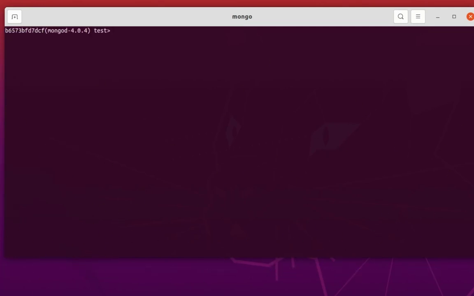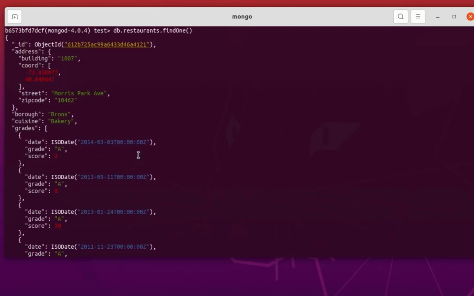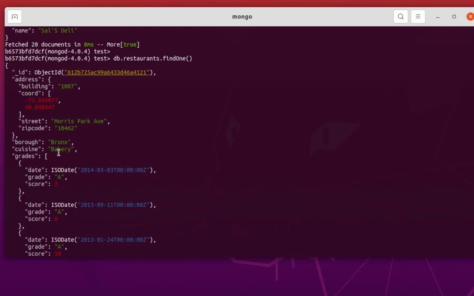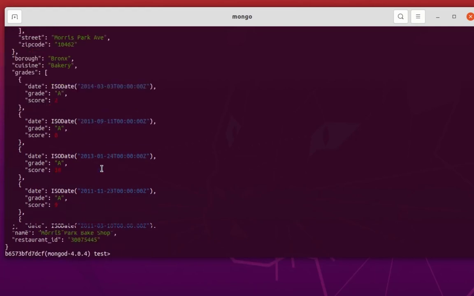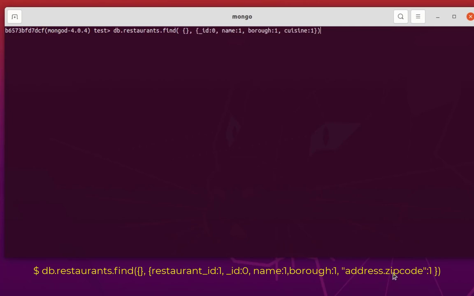So now let's say that we want to display a nested field. As I told you before, let me show you one document. So here, as you can see, for example, zip code is a nested field because it's inside address. So how can I display it in my query? It's pretty easy. Let me show you this example.